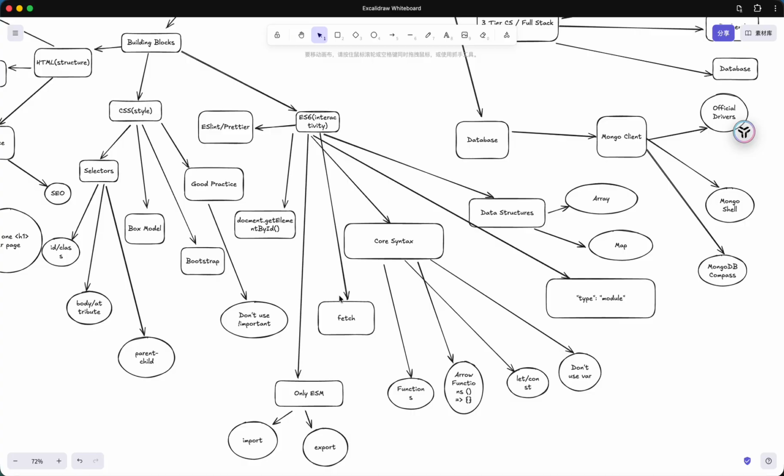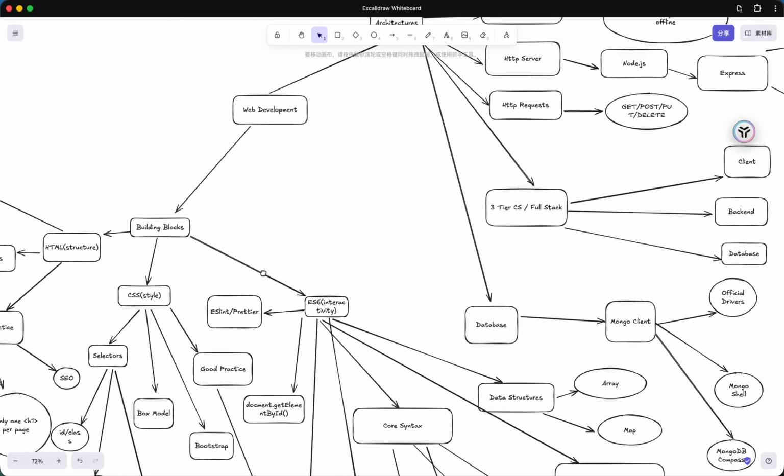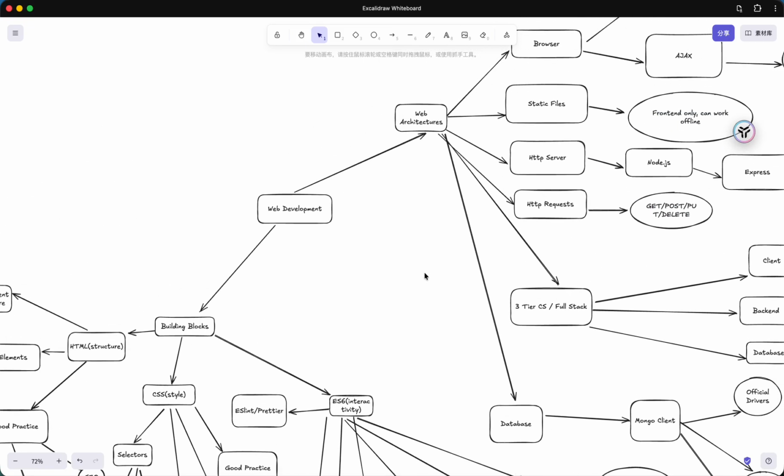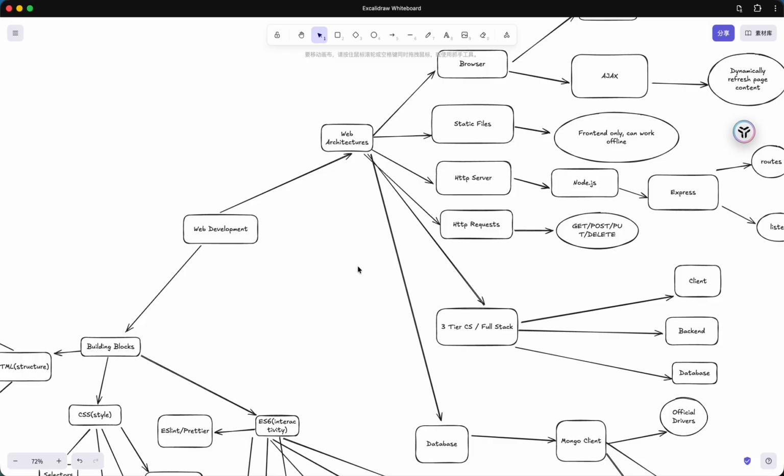At this point, we've covered the building blocks. We have HTML, CSS, and JS. These three together form what we call the front end. Now, let's look at the second main branch, web architectures. This is about how these building blocks are organized and delivered.